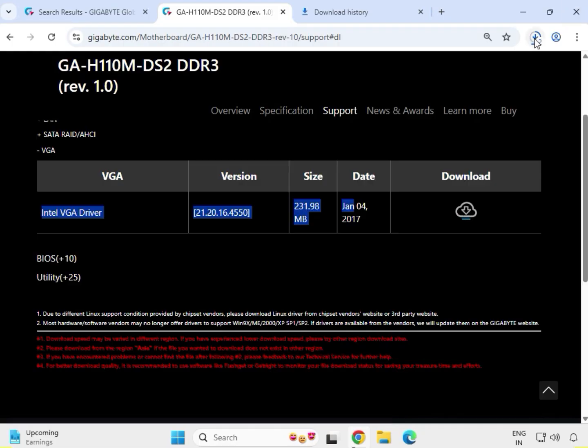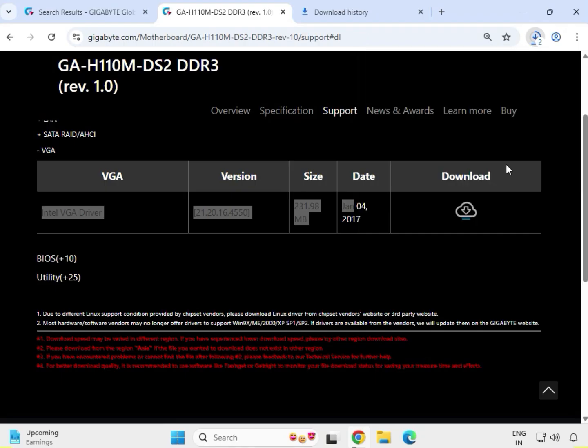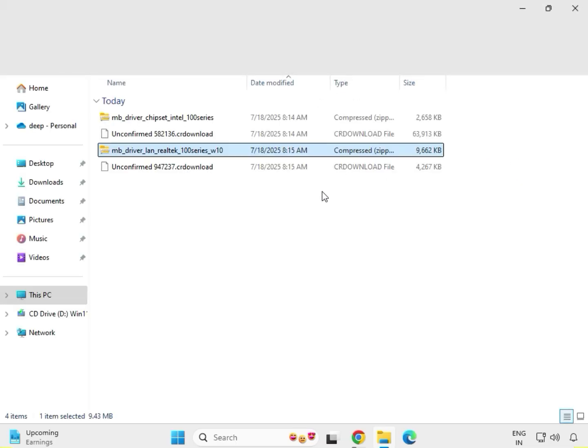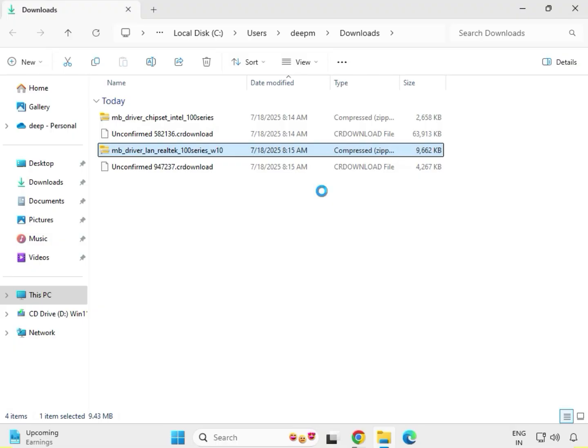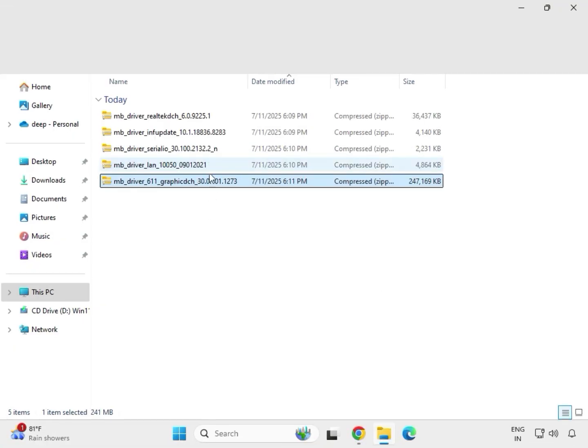Then go to the download icon and you can see the downloads starting. Just click on these icons, and you can open the location where it is downloading. Once it is completed, I'll show you how to install. So this is your driver.